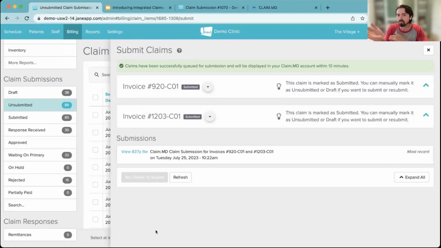If you've been using Jane for a while, this experience will feel almost exactly the same. The only difference is now there's nothing else that you need to do because Jane's going to send the files to Claim.MD. Before you'd have to download a file and upload it to Claim.MD. But as you can see, claims have been successfully queued for submission and will be displayed with your Claim.MD account within 10 minutes. So you should be able to go to Claim.MD, which I'm going to do in a little bit, and see those claims if you'd like.